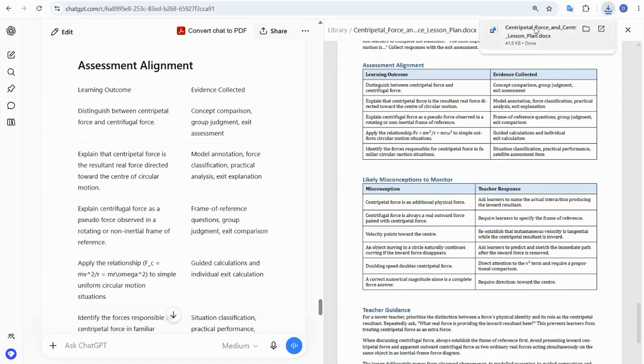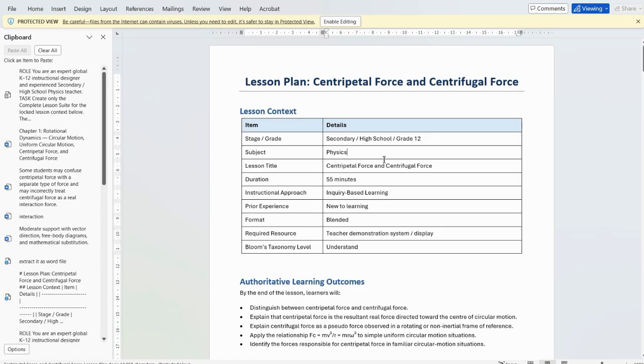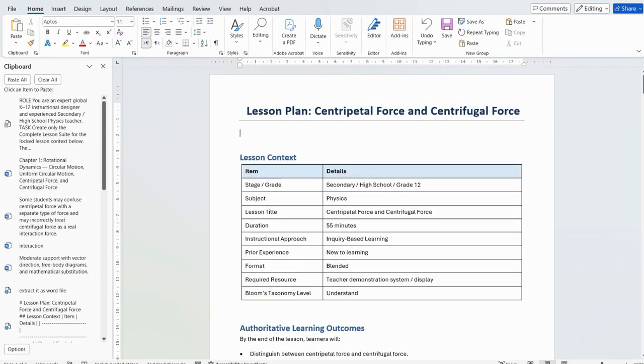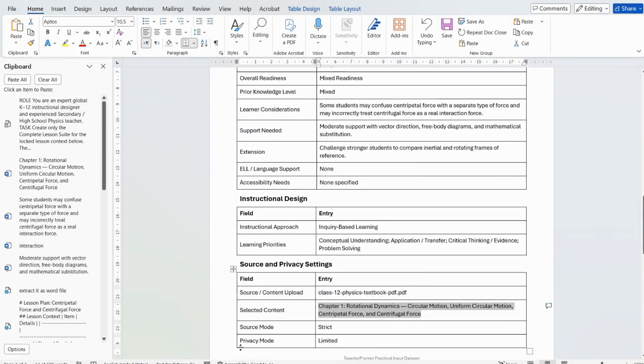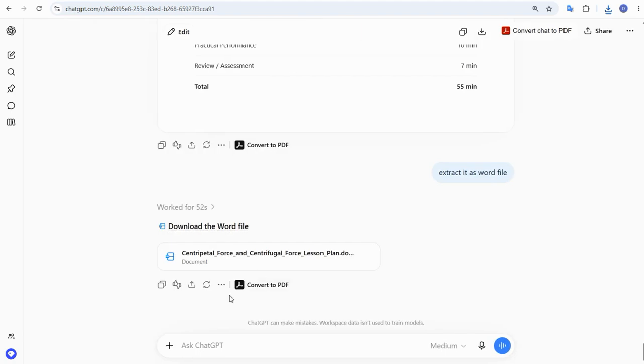Teacherprompt does not replace teacher review. The teacher remains responsible for the final material. What Teacherprompt reduces is the repetitive work of rebuilding instructional context every time we use AI. As we review the generated lesson, notice how the sections connect back to the original design. The learning outcomes are preserved. The success criteria reflect the intended conceptual distinction.